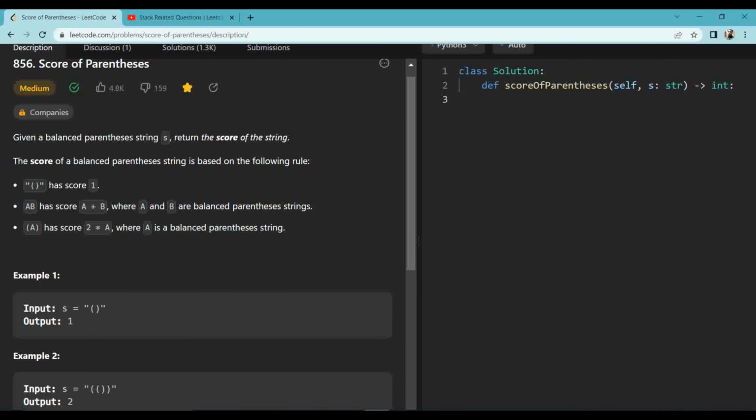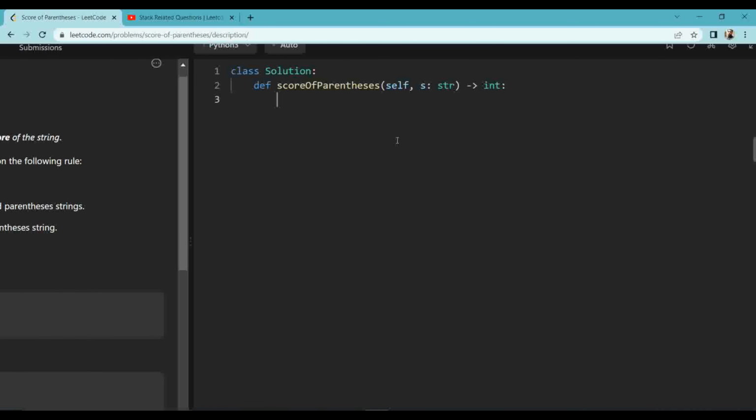So let's do our question. First we will take a stack. So example we have this one, okay. So we have a stack, a stack of 0. Now I will append the first value in the stack, that is 0. Then i equals 0. Then I will run a for loop. It's also okay, you can run the while loop as well.